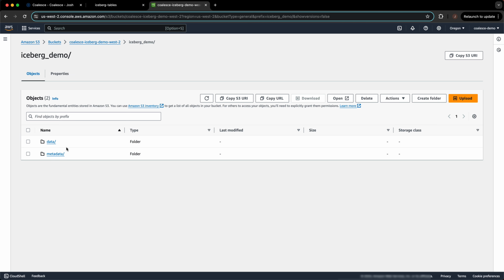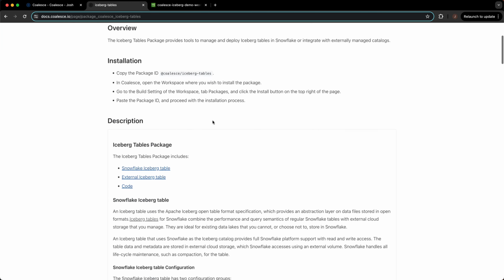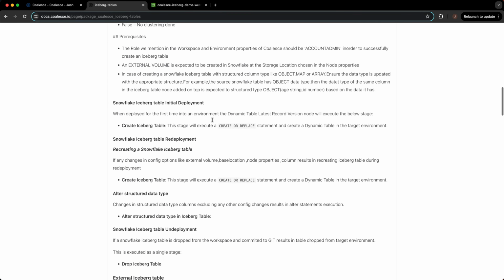To learn more about Snowflake Iceberg tables in Coalesce, you can view the Iceberg Tables package documentation at docs.coalesce.io.